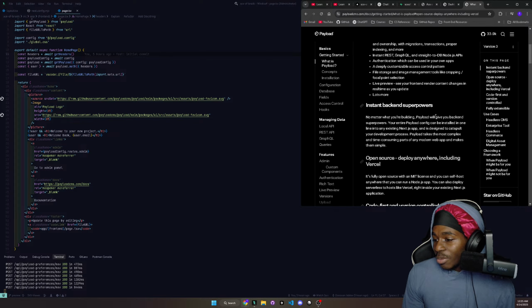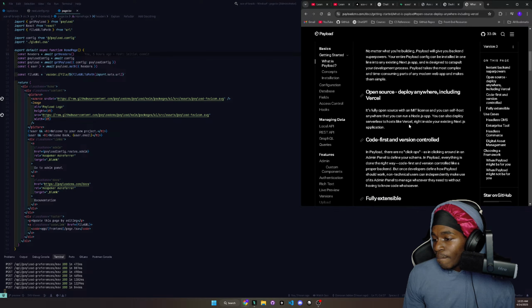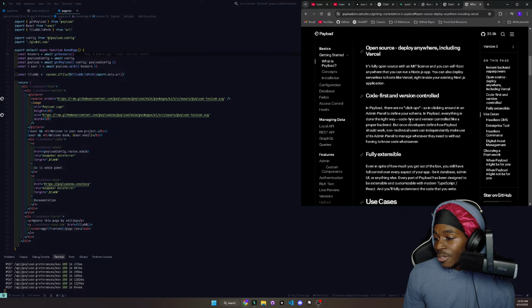No matter what you're building, Payload will give you backend superpowers. Your entire Payload config can be installed in one line into an existing Next.js app, and is designed to catapult your development process. Payload takes the most complex and time-consuming parts of any modern web app and makes them simple. Open source, deploy anywhere, including Vercel. It's fully open source with an MIT license, and you can self-host anywhere that you can run a Node.js app. You can deploy serverless to hosts like Vercel right inside your existing Next.js application.